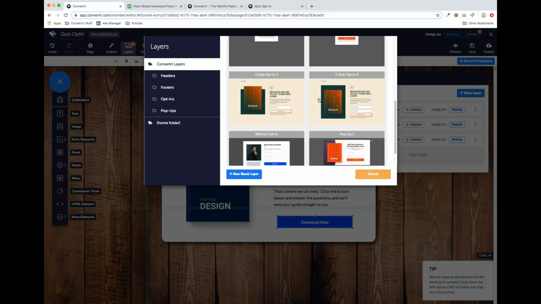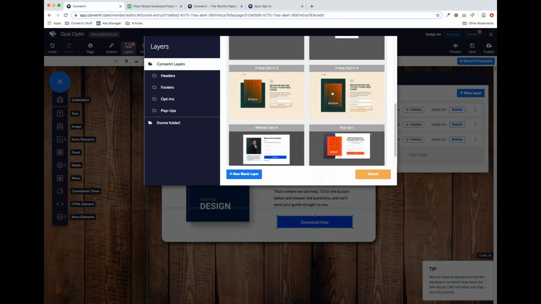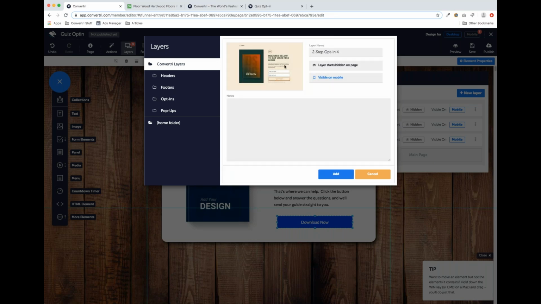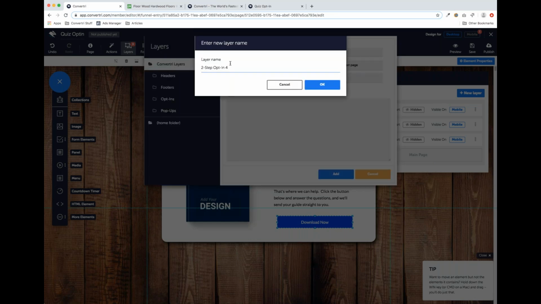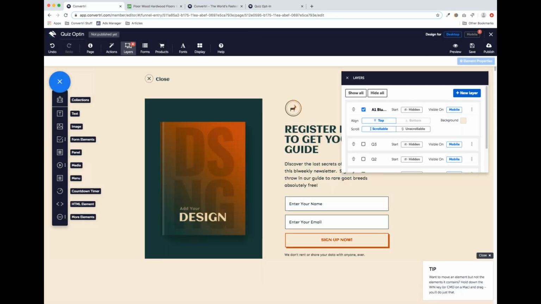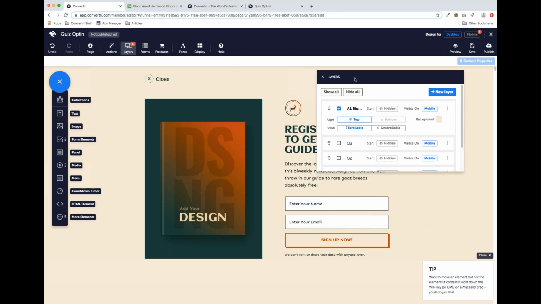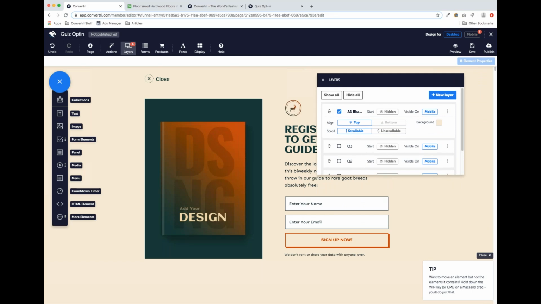So these ones are probably the best bet, like opt-in 3 or opt-in 4. They're definitely the most different. So let's go for opt-in 4. Add that in. We'll call it A1 blueprints. Okay, there we go.